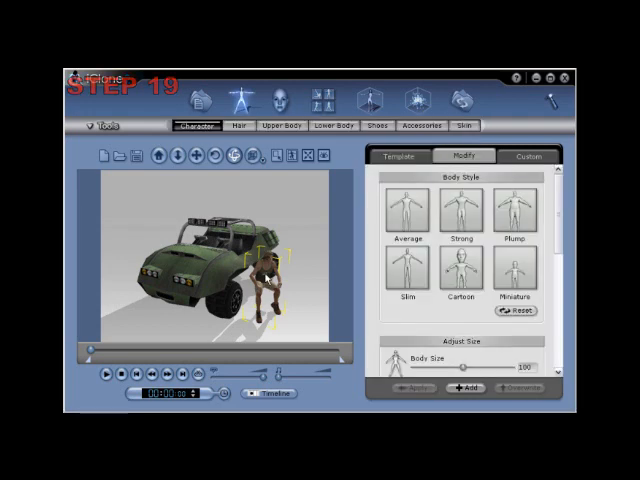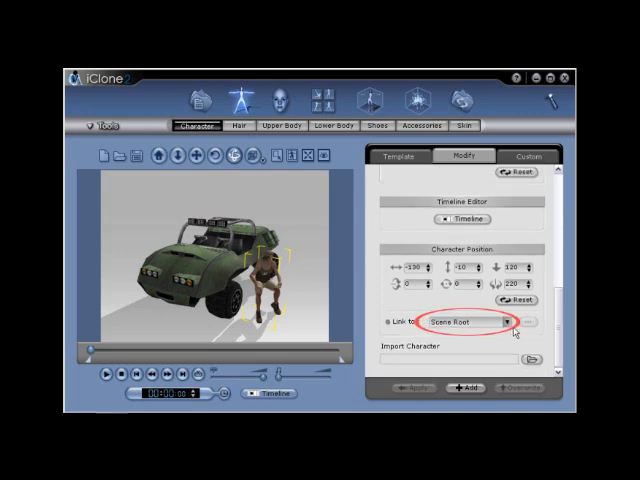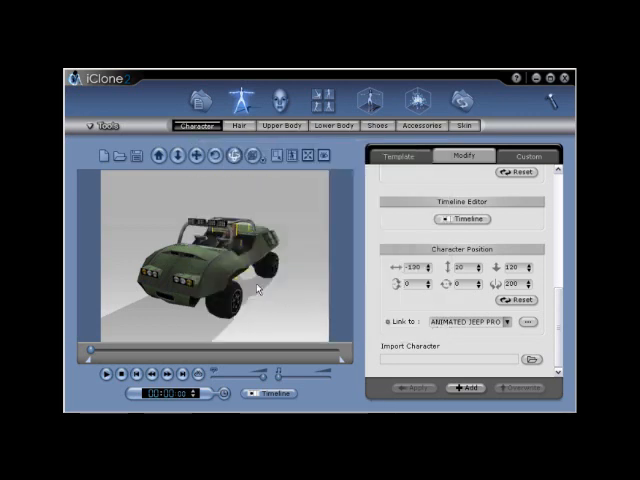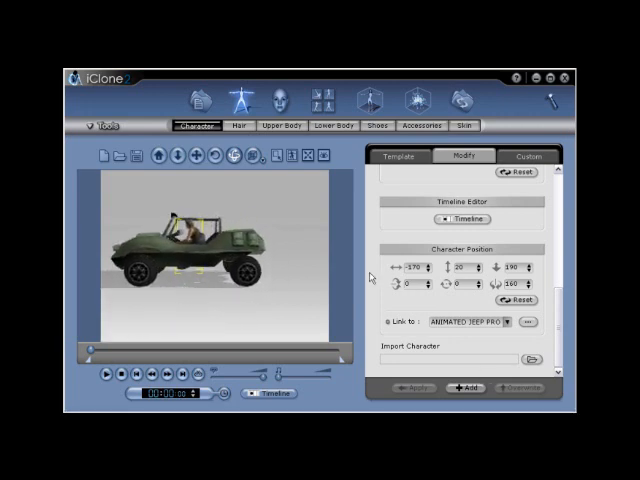Step number 19, link your character to the Jeep prop by going to Avatar, Character, Modify, scroll down and locate the character's Link To option and select Animated Jeep Prop. Use the link node icon to activate the link to subnode menu and select the Jeep body. Make sure Align Position to Parent checkbox is checked on and then select OK. Now you need to position your avatar into the proper placement in relation to where you want him to be in the prop, in this case the driver's seat.